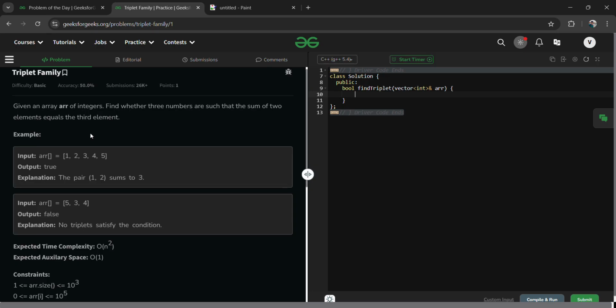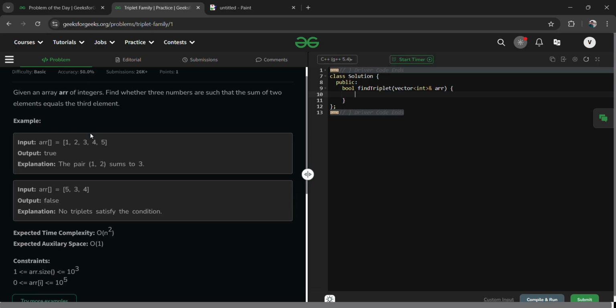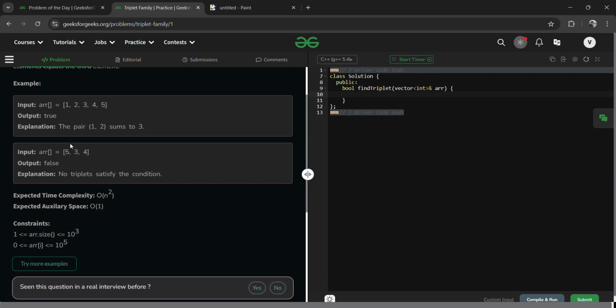So basically we have a basic, or we can say easy level, problem, where we have to find two numbers whose sum is equal to a third number. As we can see in example 1, we have an array 1 2 3 4 5, and if we take the addition of any two elements, we have to check whether the result is present in the array or not.